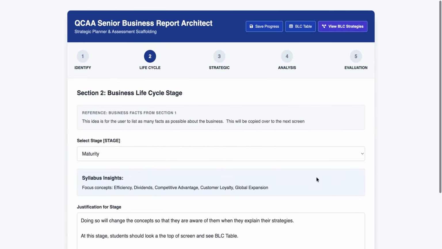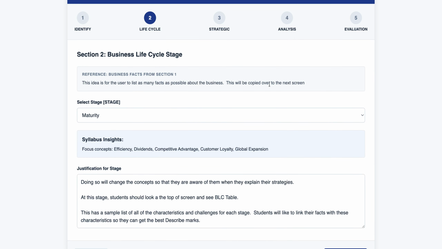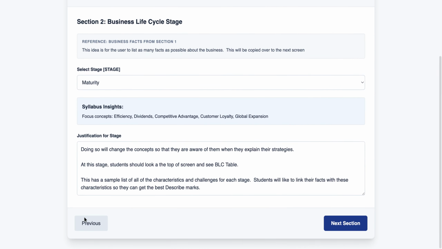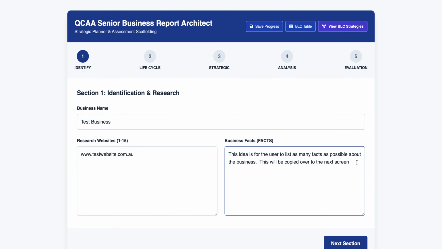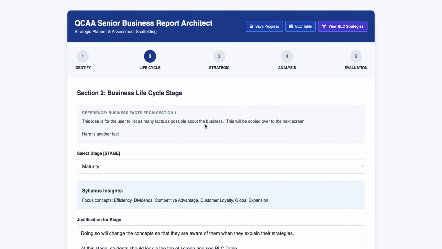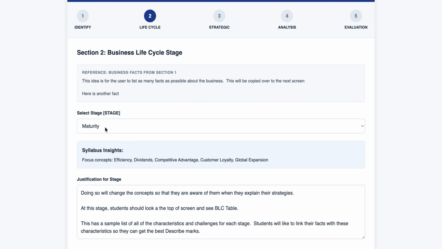The idea is to write down as many facts that they know about the business. This will be copied over into our next section, which is our life cycle. These ideas all come from over here. So if I go back one and I type in, here is another fact, we'll see that there, and it types in there. So the students then choose the maturity stage that they're in. If it's seed or startup, you'll see that the syllabus insights change in terms of what the students should be focusing on within there.